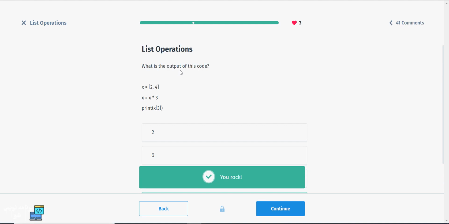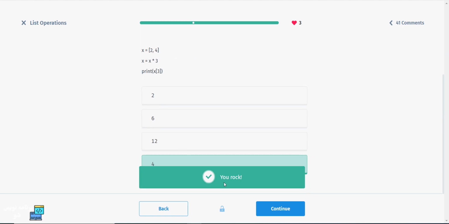So it says, what is the result of this code? Now we have a list that is 2 and 4 in the x, and we say x multiplied by 3. It means multiply this list by 3, and we have 3 times this list in here, and we said print the index 3. It means it is index 0, 1, 2, 3. So we have 4 in the result of this code.